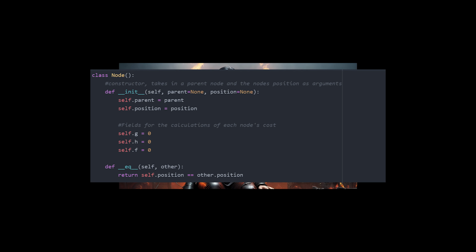Now the last bit is just our way of saying that if we use equals, if we compare this to another node, then what we want to do is return true or false as to whether or not the position that we're on is the same as the position that we are comparing it to. So that's essentially all the class is doing, really. This is just the basic building block that we're going to use in order to fill out our algorithm.